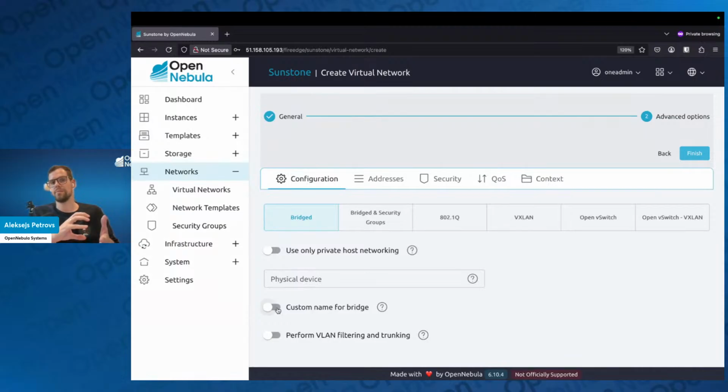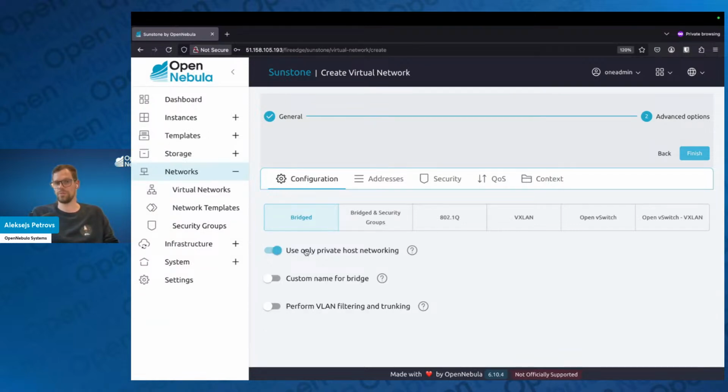You're supposed to prepare the bridge either yourself or using any kind of automation. So if you'd like to make your life easier, then there is the OneDeploy tool that can deploy OpenNebula in a correct way and will take care of the bridges and of the data stores. Other than that, as I mentioned, for the purpose of this demonstration, I will proceed with the private host networking.